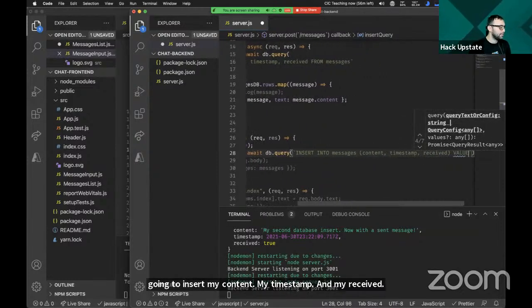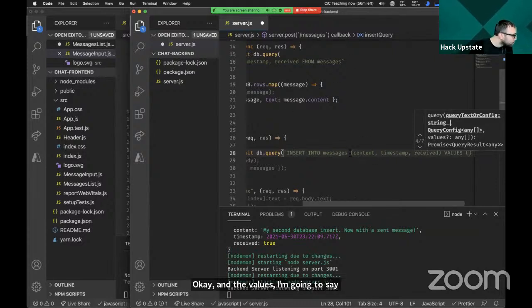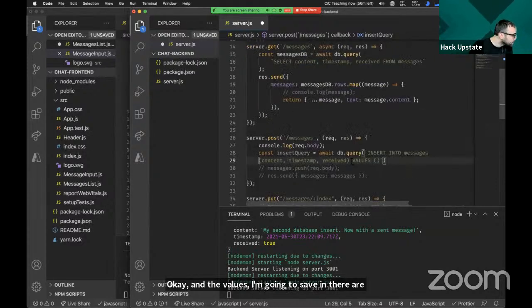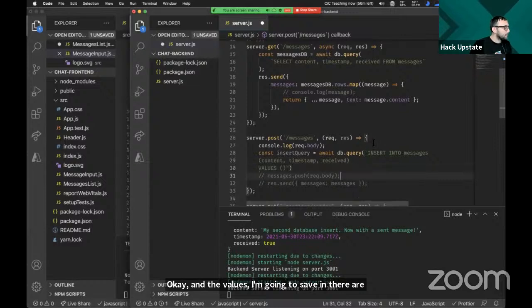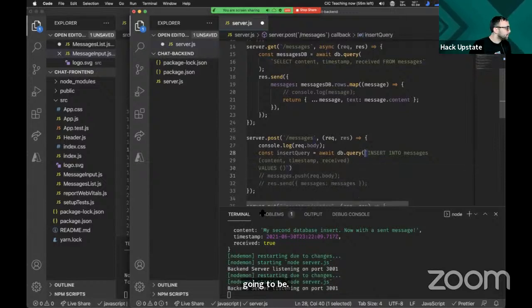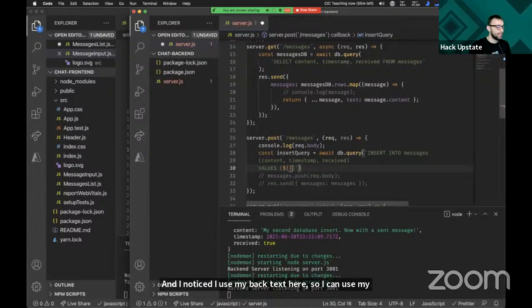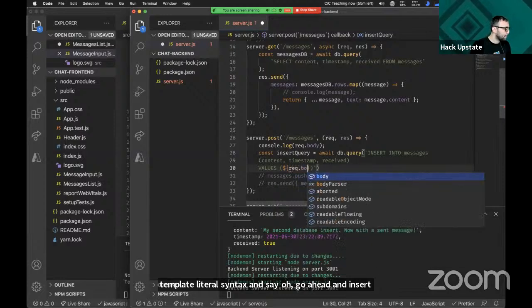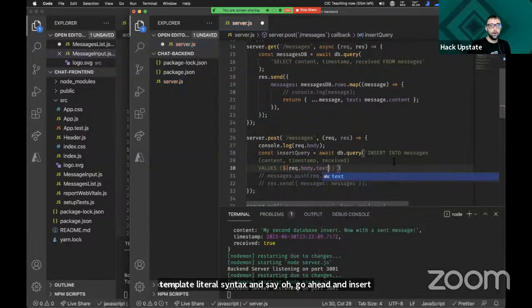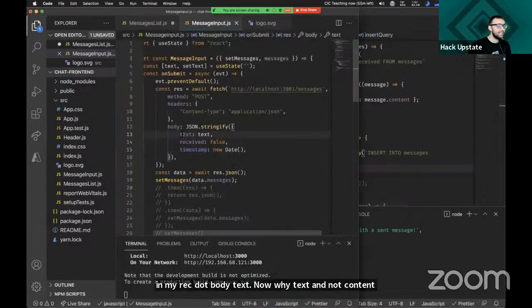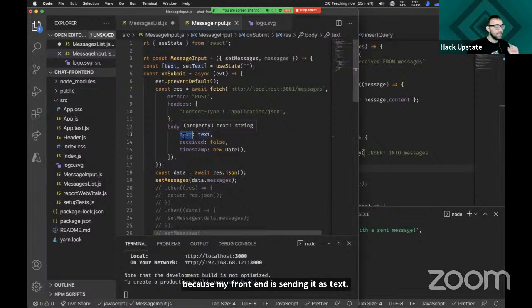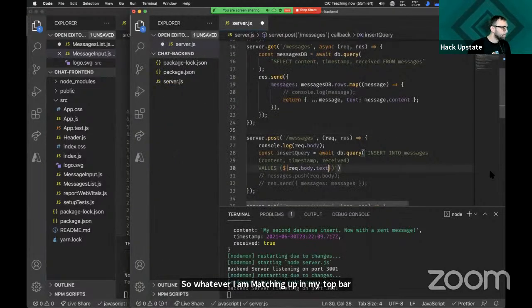Okay, and the values I'm going to save in there are going to be, and I notice I use my backticks here, so I can use my template literal syntax and say, oh, go ahead and insert in my rec.body.text. Now, why text and not content? Because my front end is sending it as text. So whenever I am matching up, my rec.body has to be the same.